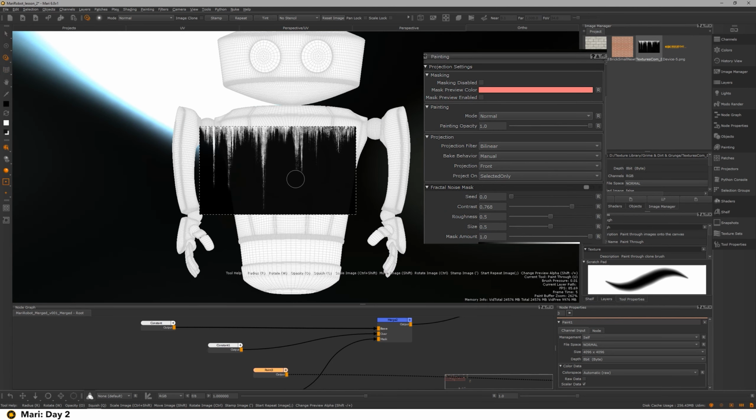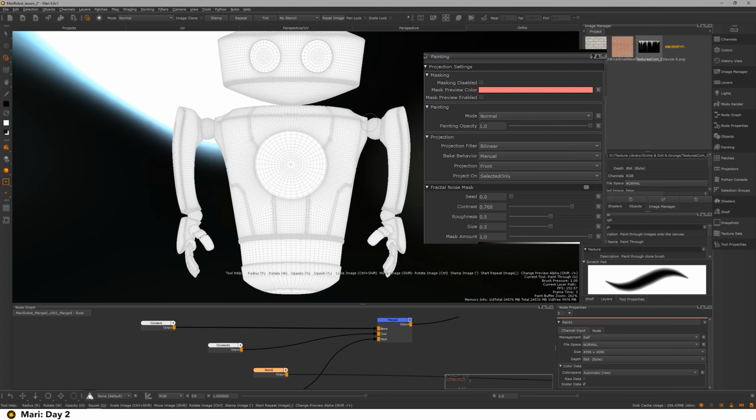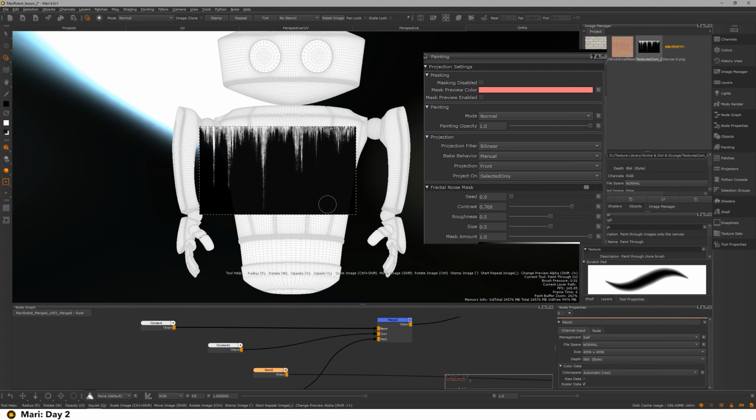So you might actually find when you go to paint inside of the paint through tool or any sort of painting tool inside of Mari that you're not actually able to see anything on your mesh. So for example, I'm painting, but nothing's happening. Well, why is that? Often it's because we've got this setting here called project on selected only. So currently I actually don't have anything in our scene selected.